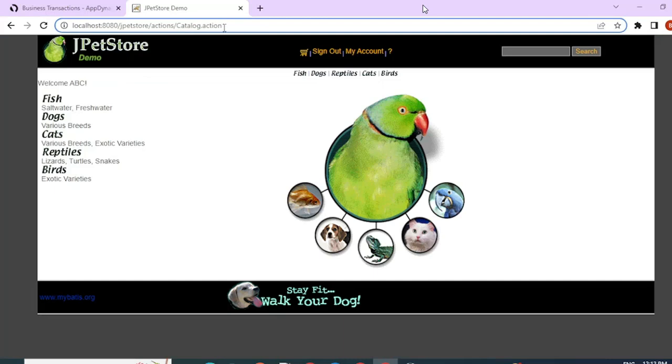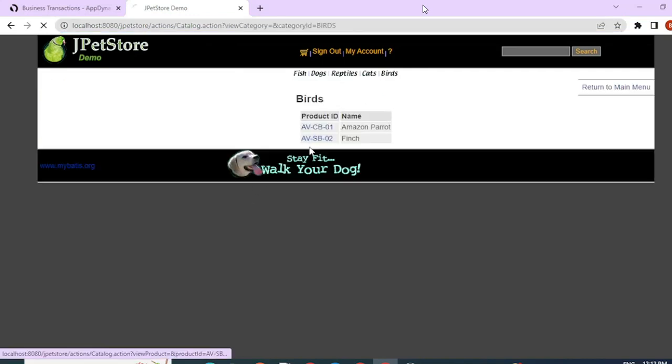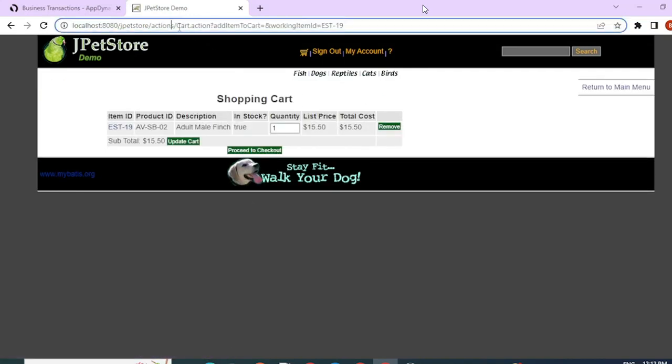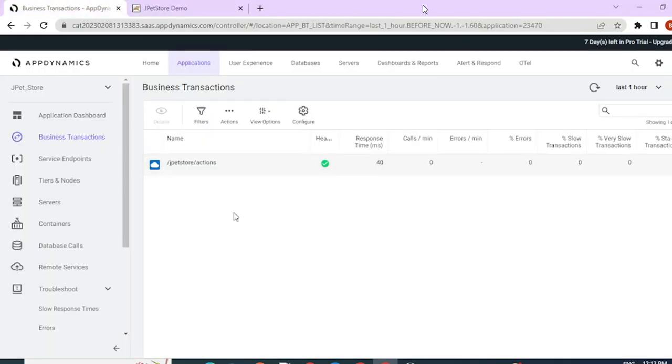But if you see in my application, there is differentiation for each activity. For example, if I go and check out something, I can see in my transaction, it is cart action. This JPET store slash actions is not very descriptive, so I am unable to see what are the functionalities that is happening in my application. Basically, I am unable to differentiate between the crucial transactions.